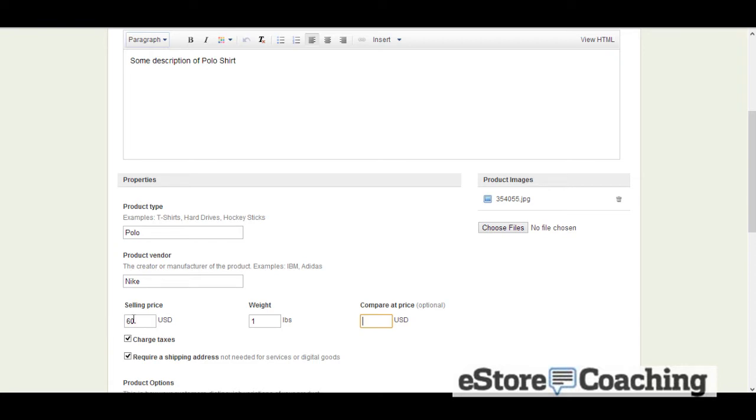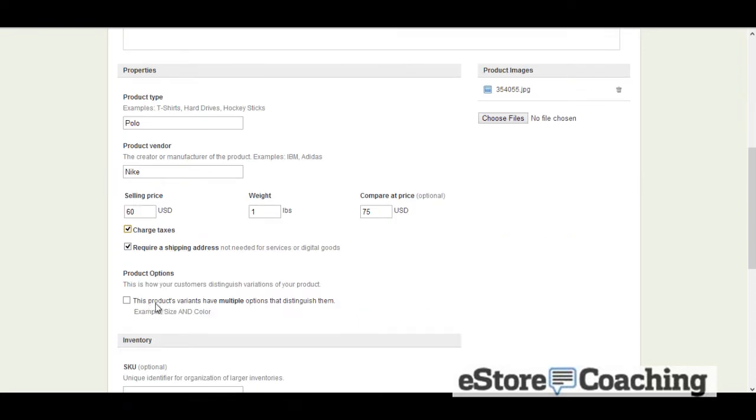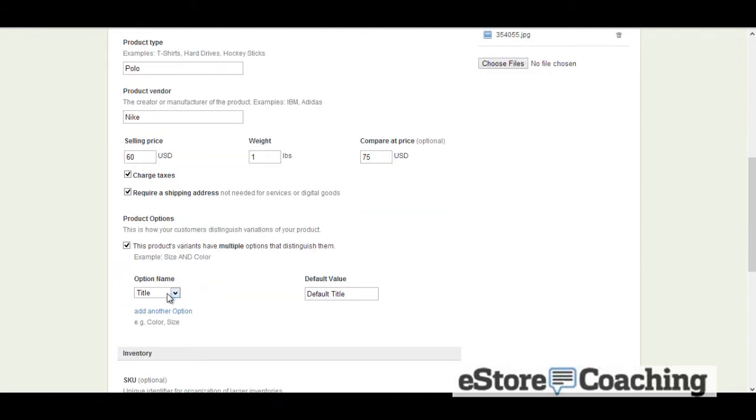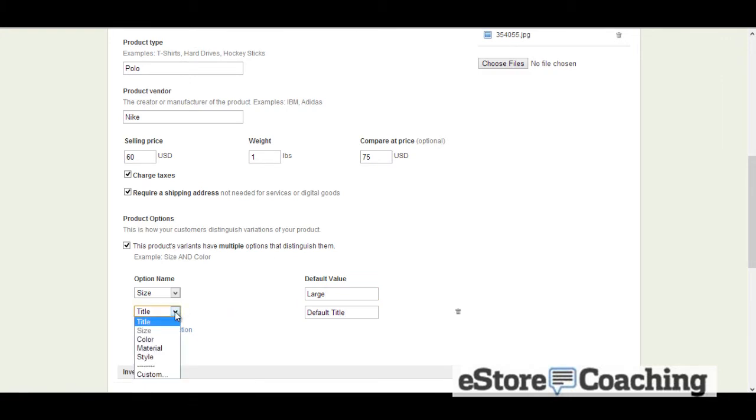add a compare to price, so it gives your customers the impression that they're saving some money. And product options, so this is where you select your own options, sizes or colors, for example, or you can create your own custom option. Let's add black and red.